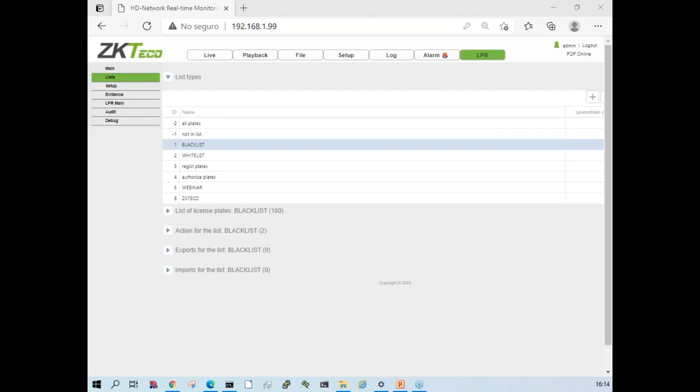You save the document, close, and you can come here to the all plates import list, select the file you configured, and say, okay, I have my file here, import.